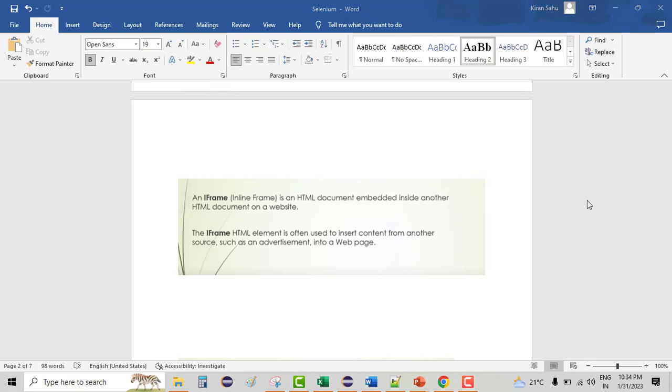So what is an iFrame? An iFrame is an HTML document embedded inside another HTML document on a website. Basically, if there are sections in a website which act as different frames, we have to switch to that frame and only then can we access any elements inside those frames. So we have to understand if it is a frame, then how to deal with it.